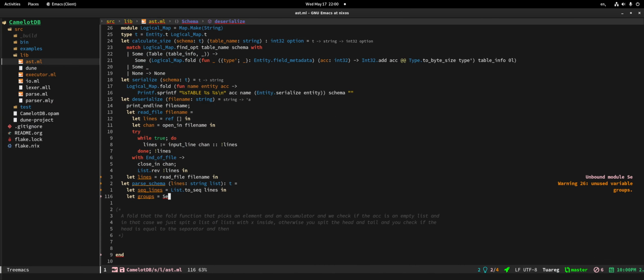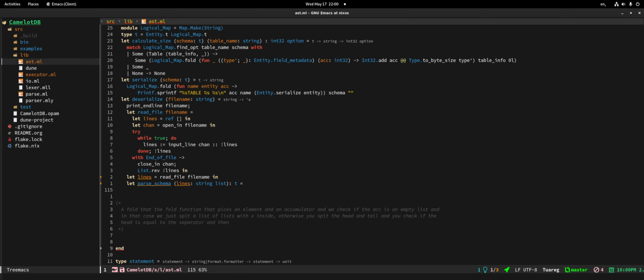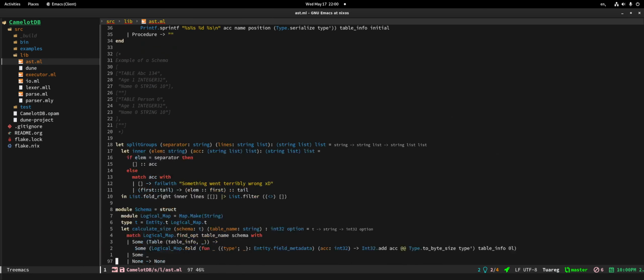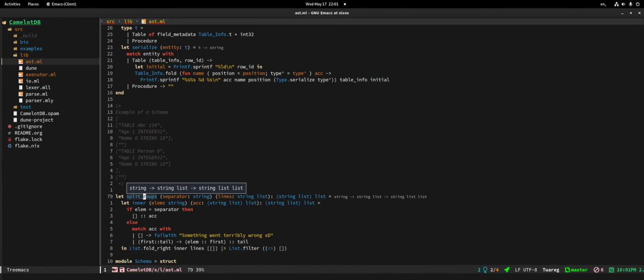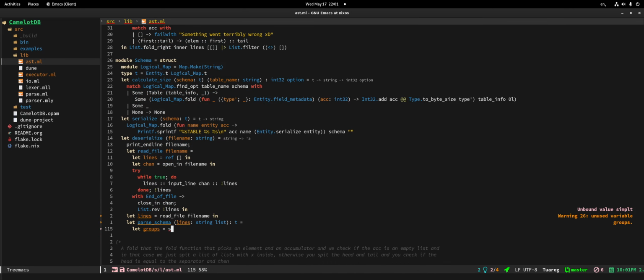Okay, so let's actually just call it. The indentation is wrong, but anyway. No, that's fine. So let groups equal split, and I use Haskell convention again. There. Split groups. The separator will be this, and these are the lines in. Okay.